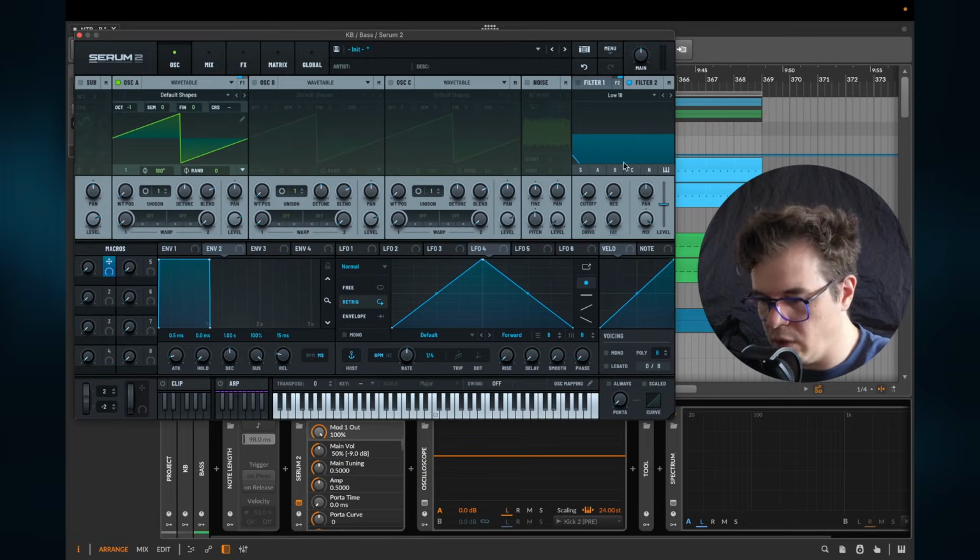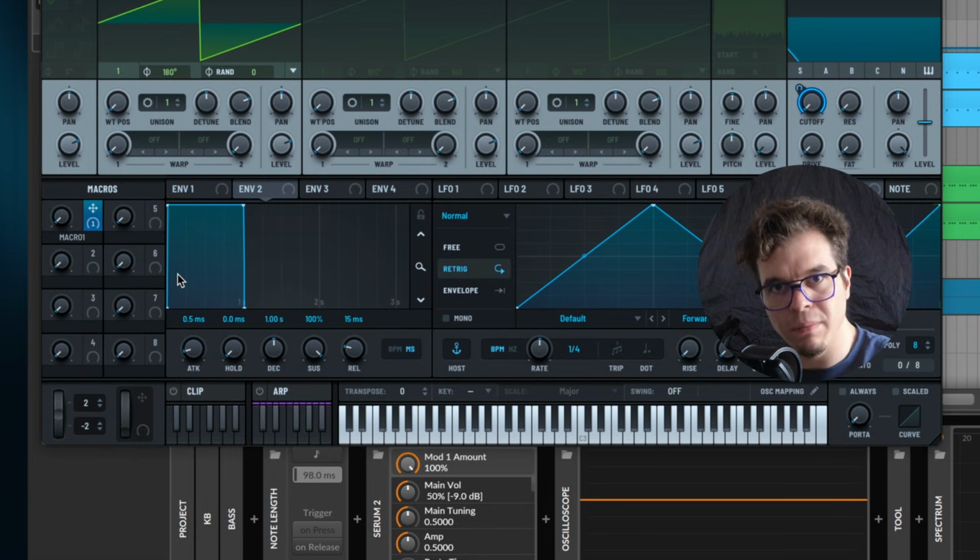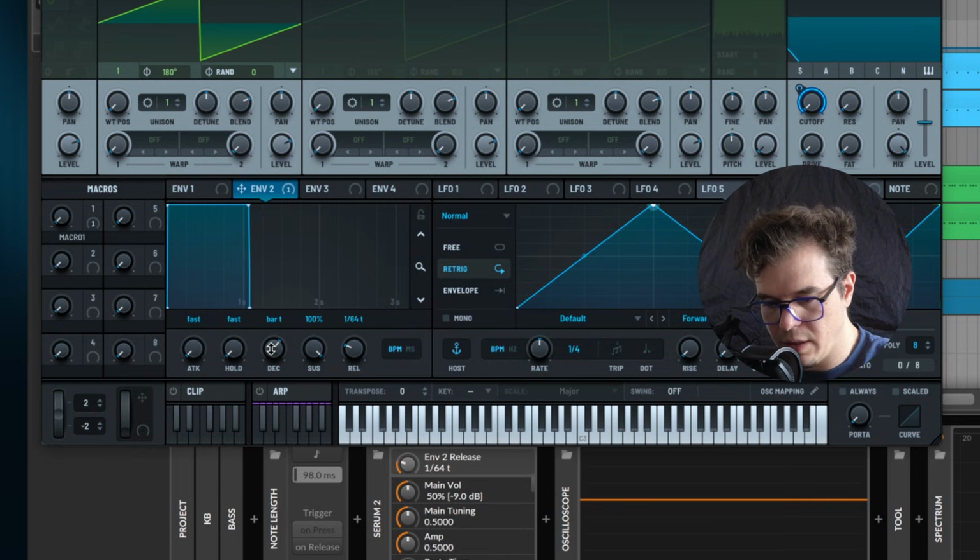Now I'm going to control the cutoff of this bassline using the first macro. I like to use the macros to control every aspect of the bassline. I'll show you how in a bit. Now I'm going to modulate the filter cutoff using the second envelope, just like so. I like using the second envelope, but you can go with whatever you like. I'll set the envelope to BPM. I'll set the decay in here to 1/16, just like so.